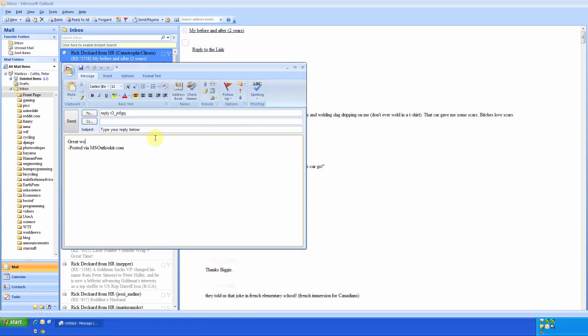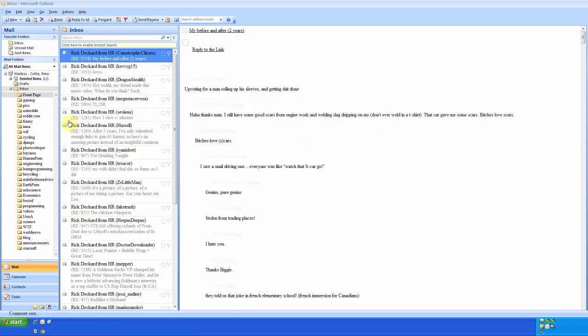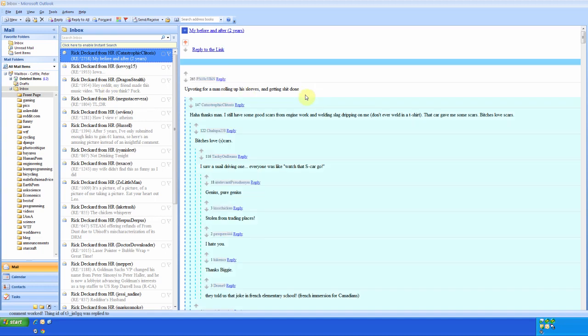If you want to respond to a story or a comment, just hit reply and you get a new email window. So you can type whatever you want in there and hit send, and it'll be sent to the server. You can also upvote and downvote comments, reply to comments as well.